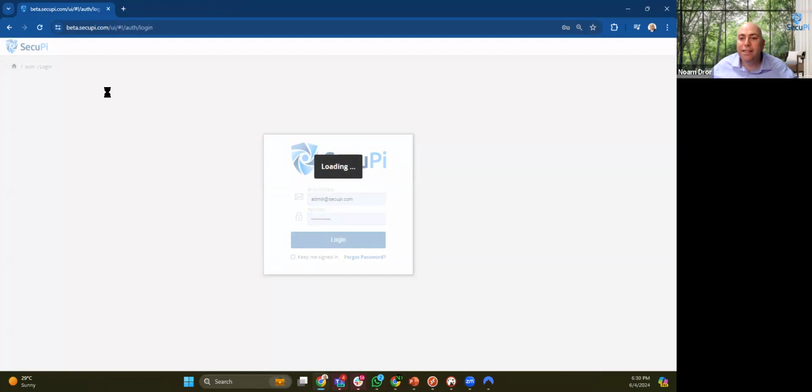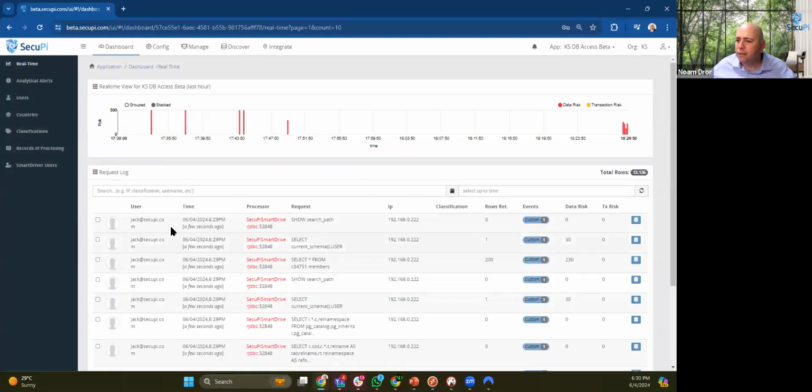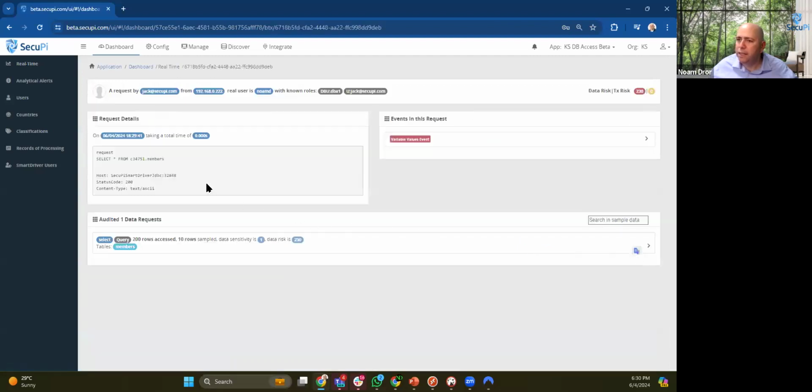We will see that it's Jack@SecuPi who did something. Of course, the DB user is DBA1, but you will see it's Jack. There you go, it's here. This is the select that I just did. You can see it's Jack@SecuPi. From this IP address, I can see the user that is logged into this laptop, because my name is Noam, I have a username called NoamD. That's what's logged in. But you can see the DB user is DBA1. So I know that the database thinks I'm DBA1.